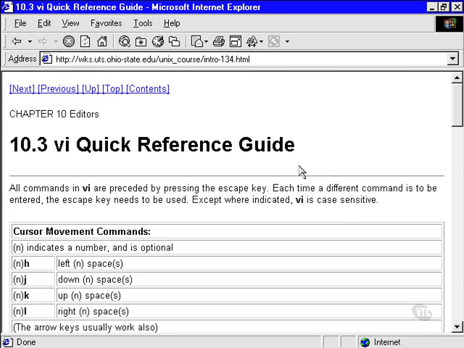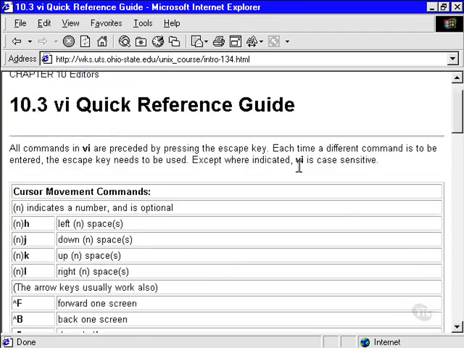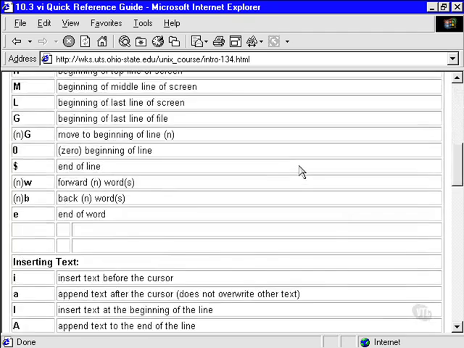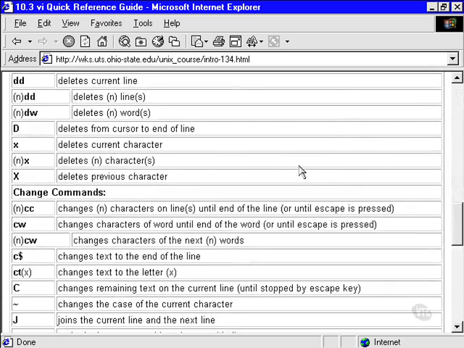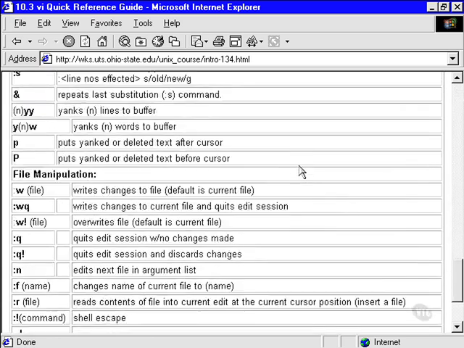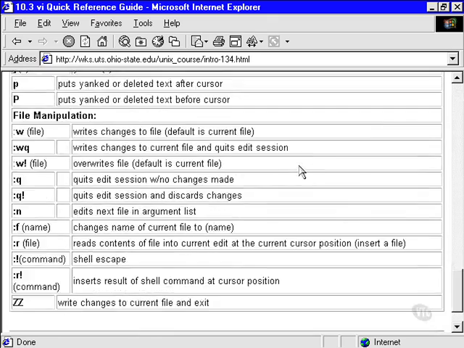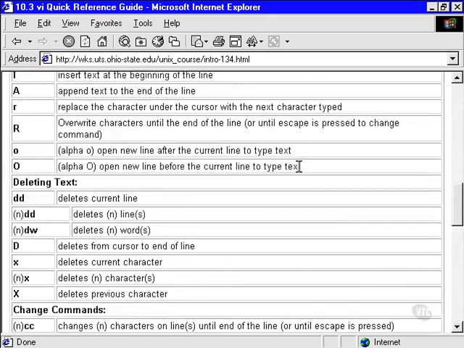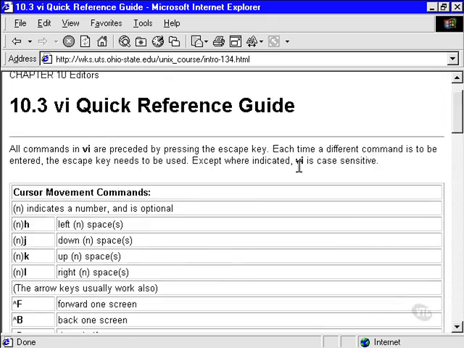Here is a very quick reference guide. Just a few useful commands, some of which I've shown you, most of which I've shown you, but some of them I haven't. That's very quick. You could print that out, probably wouldn't take up too much room, but that's not particularly comprehensive.